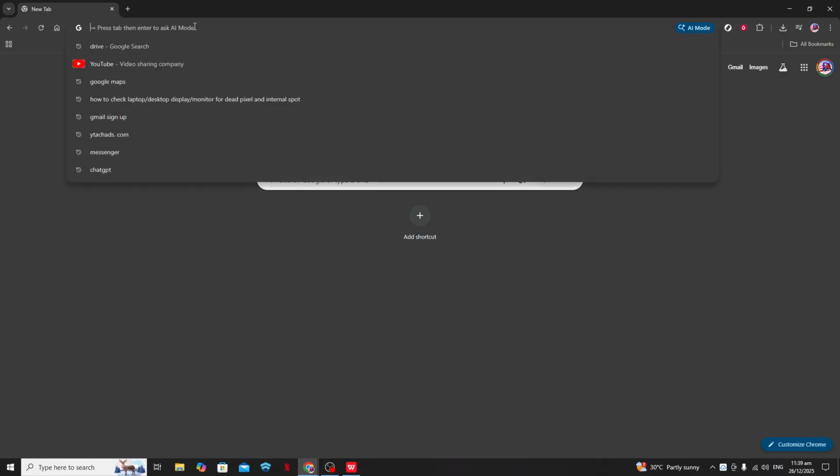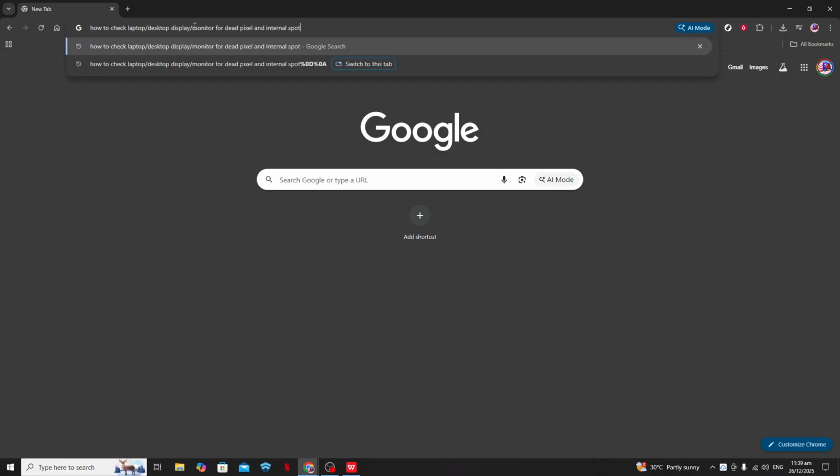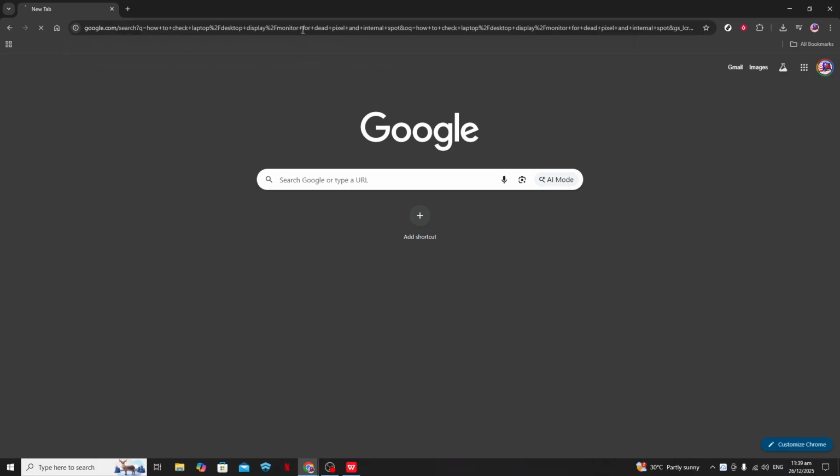In the search bar, type in "How to check laptop or desktop display" or "Monitor for dead pixel and internal spot." This long phrase ensures that Google understands you're looking for comprehensive guides or tools, not just basic information. After you've entered your search, press Enter.